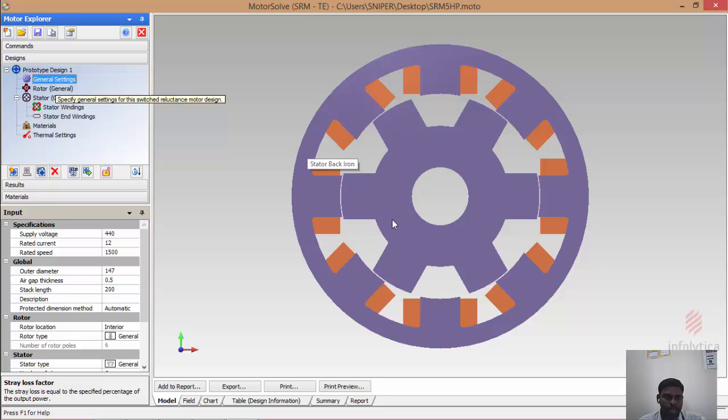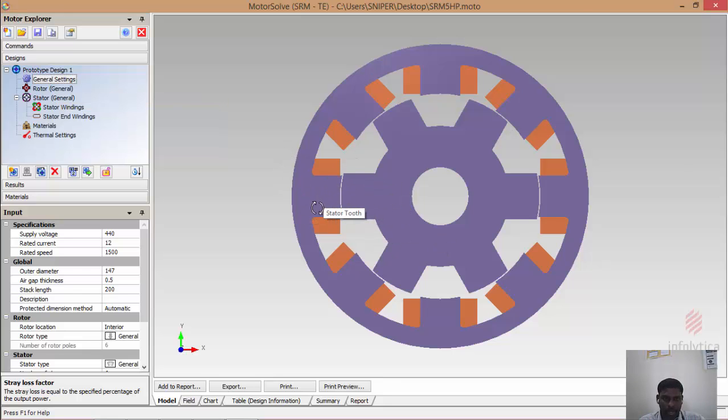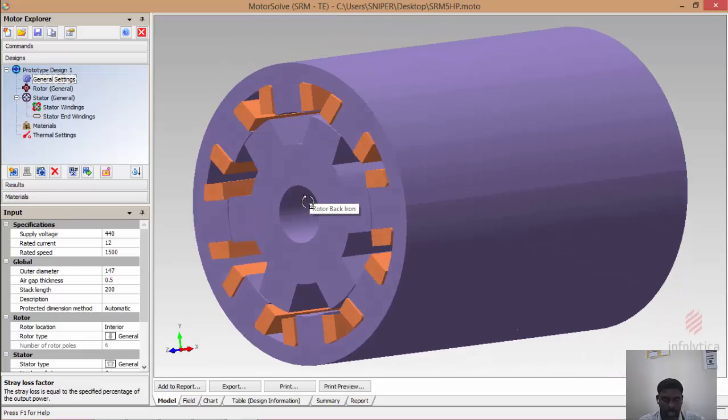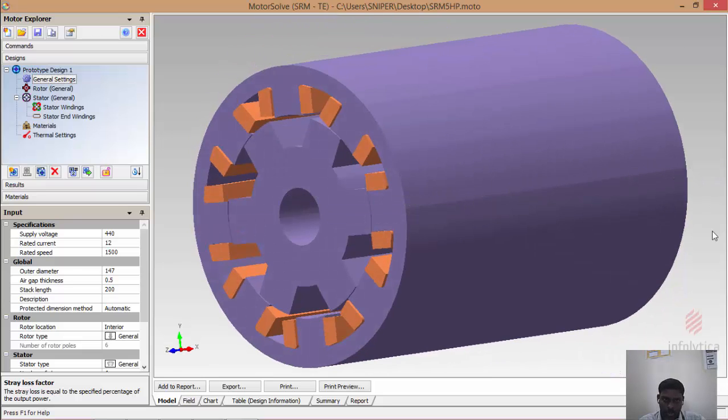If you want to see it in a 3D manner, you can rotate your machine and you can see the stack length is 200 mm. So you have 8 stator poles and 6 rotor poles. Diametrically opposite poles constitute a phase. So this is a 4-phase machine.